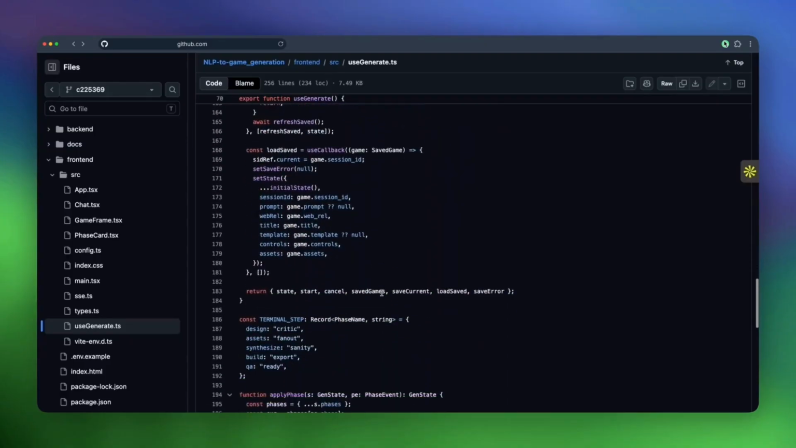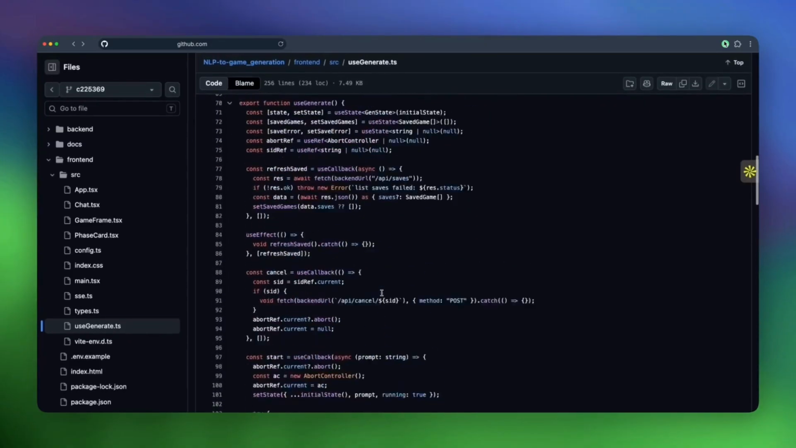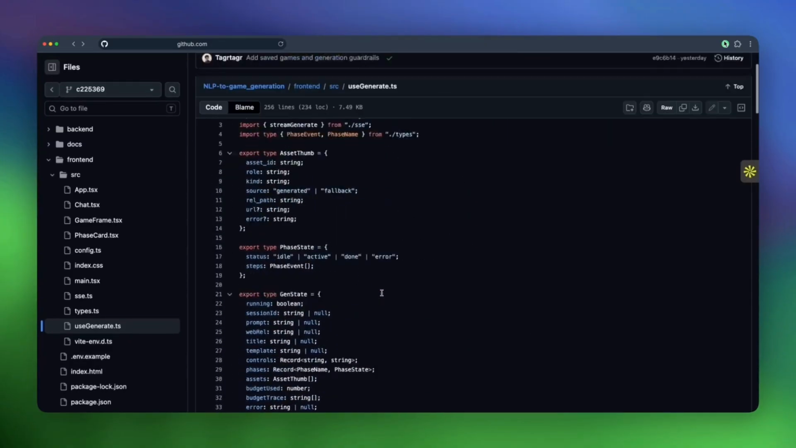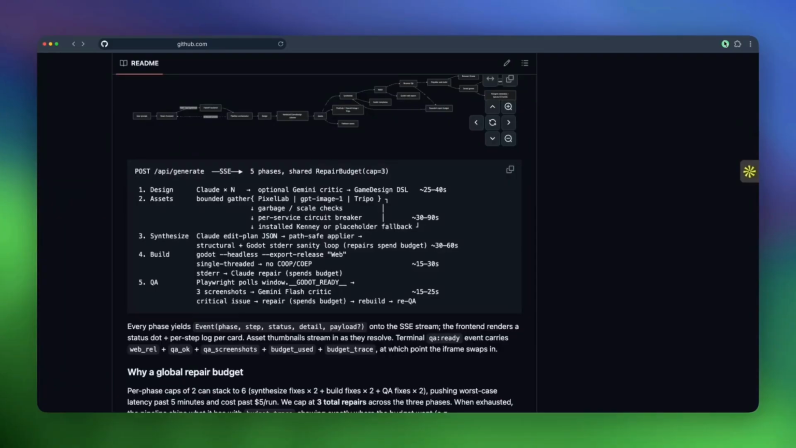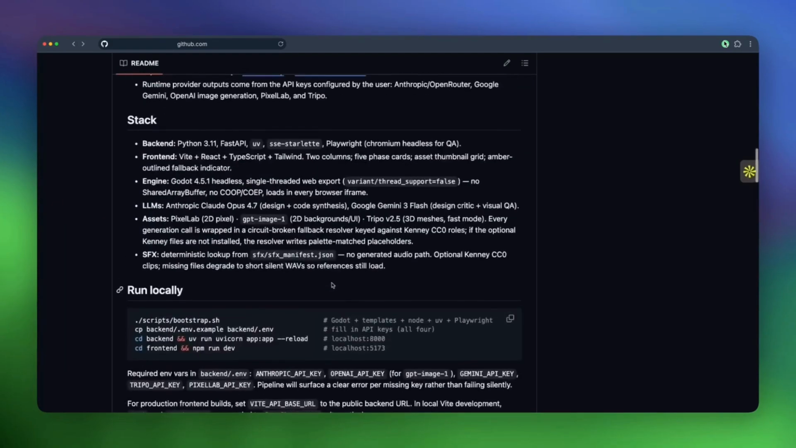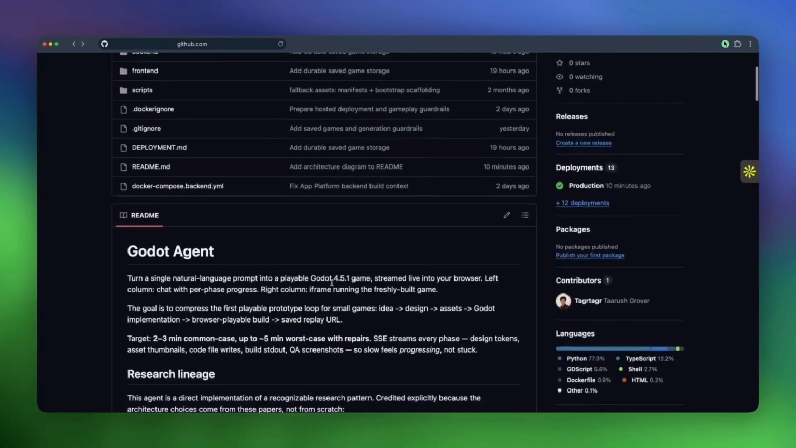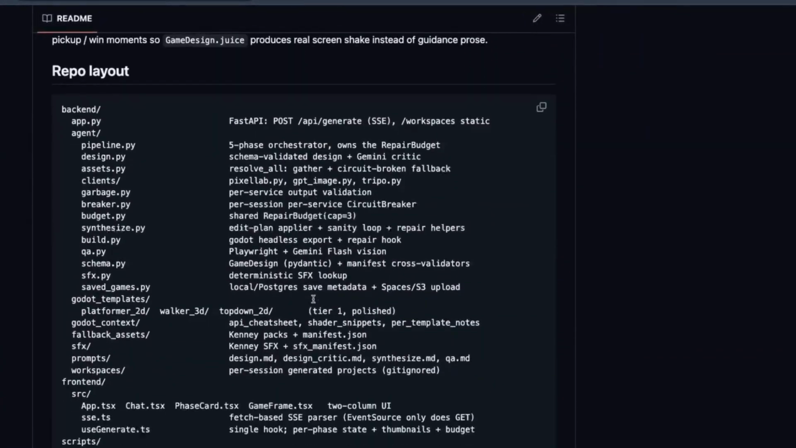And this hook consumes streamed backend events. It updates the phase cards, the asset thumbnails, controls save games, and swaps the final build into the iframe. The core idea is constrained AI generation. Schemas, templates, engine feedback, and stream progress turn a prompt into a playable game.